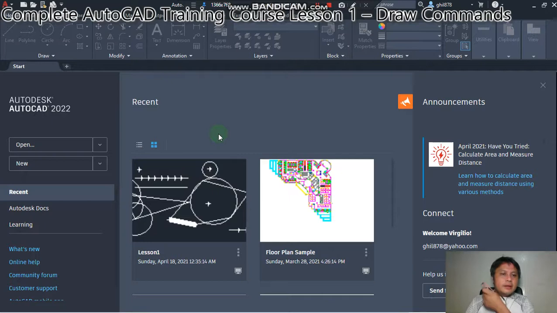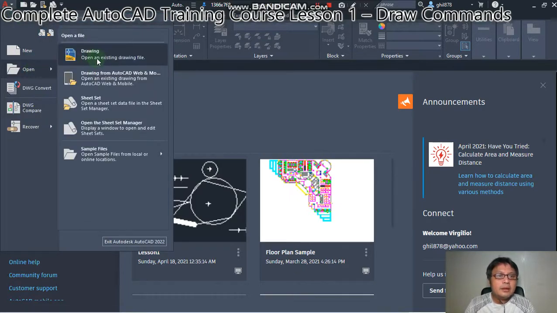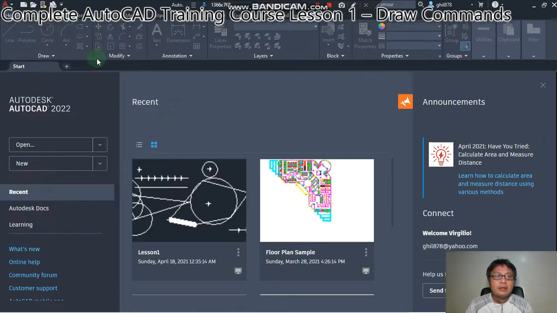For erase, but before we start the erase, let us open first our previous drawing. Here I have saved it as lesson 1. So I can choose it here from the recent or open here at the file menu. Then I have open drawing from an existing drawing file.